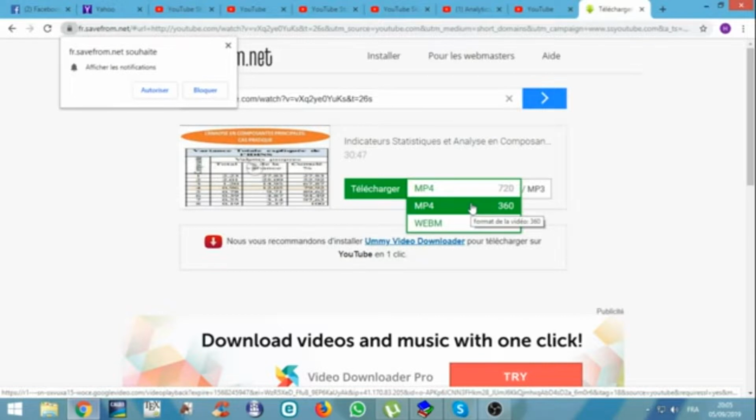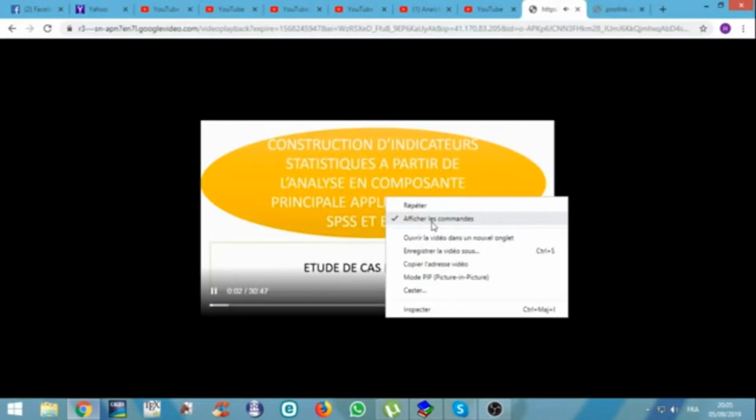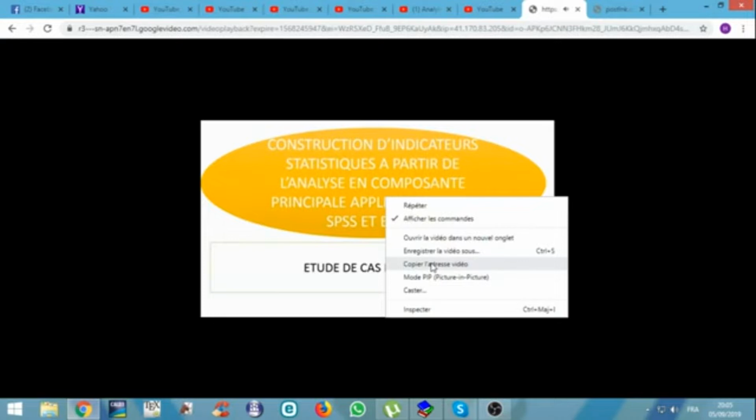So you select the version, MP3 or MP4, and the type, the quality of the video that you are going to download, and click on download. After you have done so, YouTube will play a video. As the video is playing, you just make a right click and select copy video address.